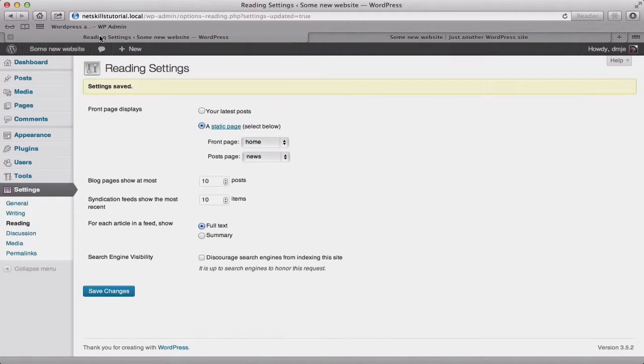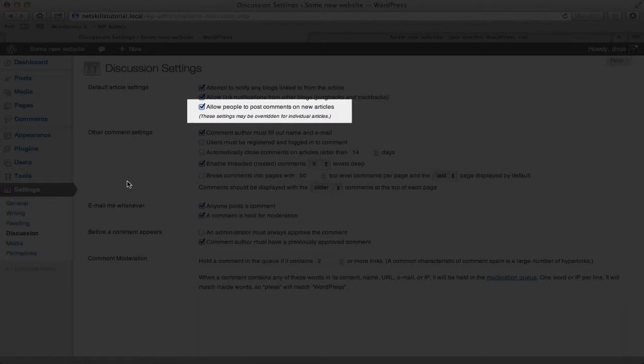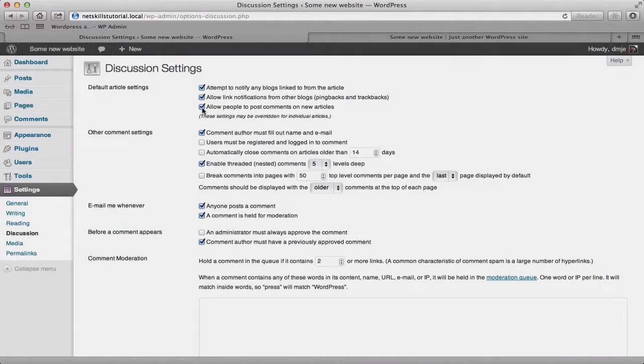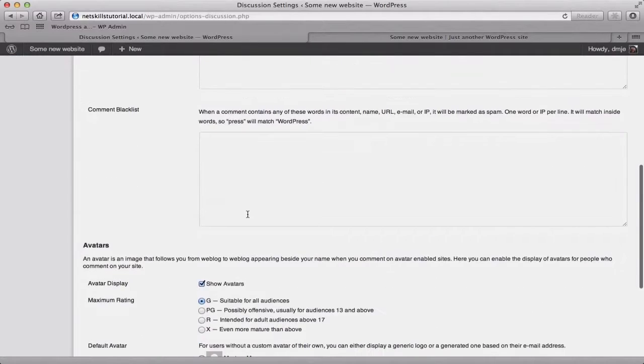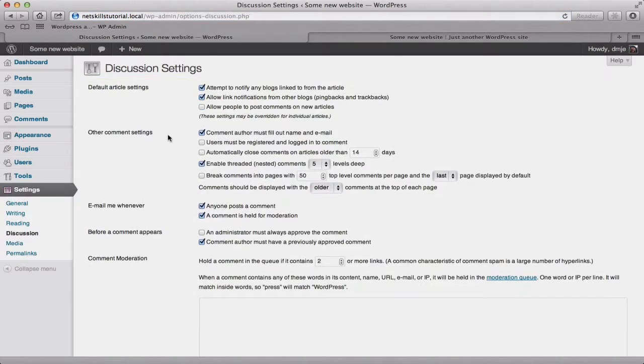So we go back to our dashboard, we do this in Settings, Discussion, and then there's a box here which says allow people to post comments on new articles. So we uncheck that, scroll down, click Save Changes. Now that we've unchecked that, any new pages that we create won't have the comment box on them. However, our two pages that we've already created do. So we'll just quickly change that.